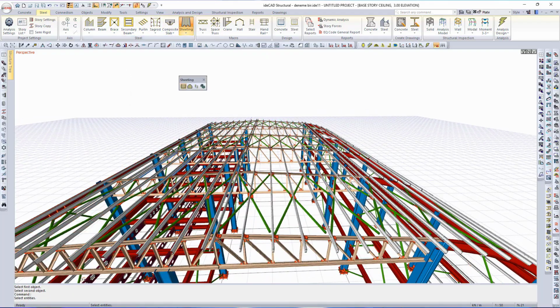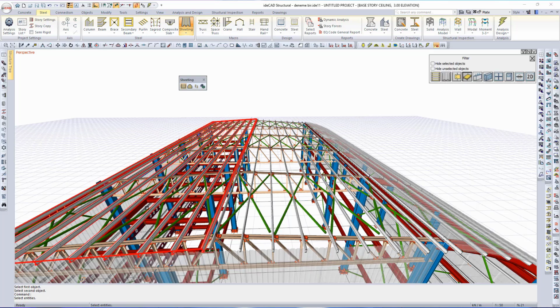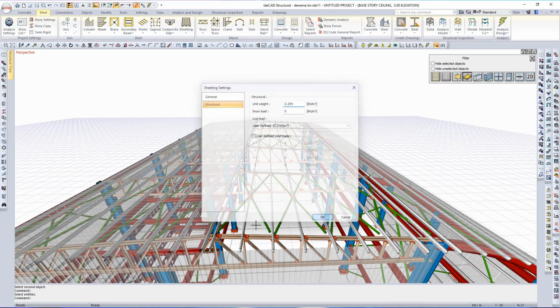For sheeting, there's no difference in modeling. Since I used the Purlin sheeting command, it follows the same method.